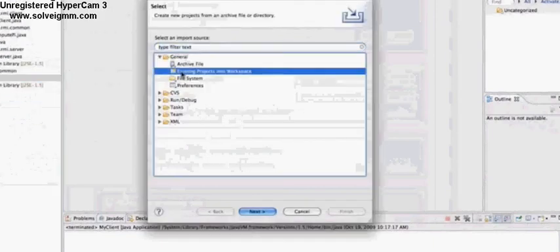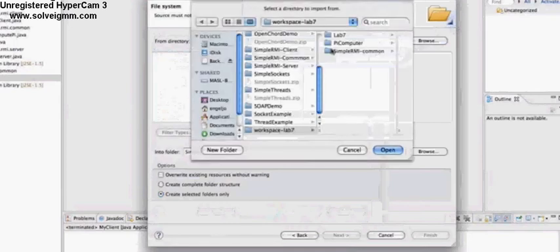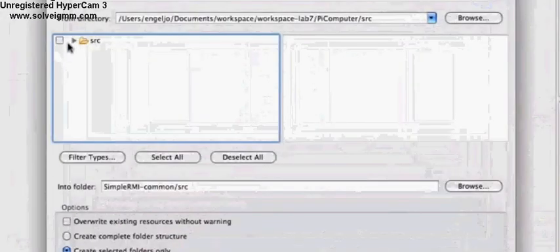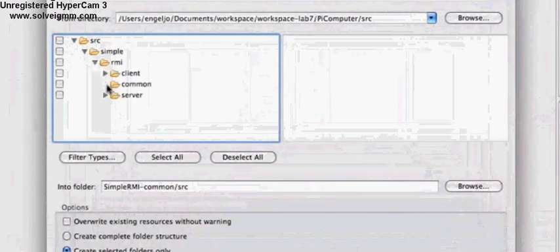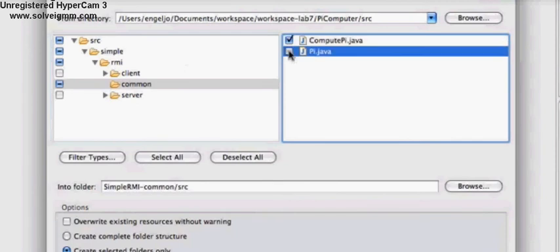So I need to go to my file system, and that was in PyComputer, and the files in particular that I'm interested in are these guys in common. So these two are what I want. Okay, so there's my common code.